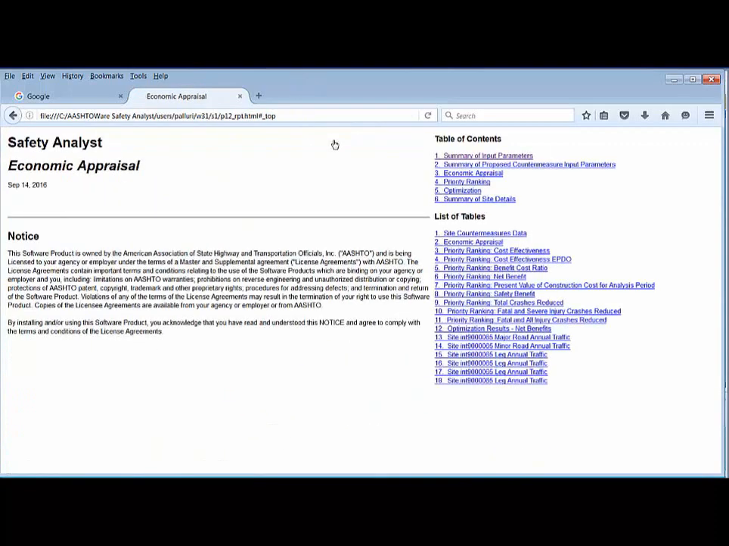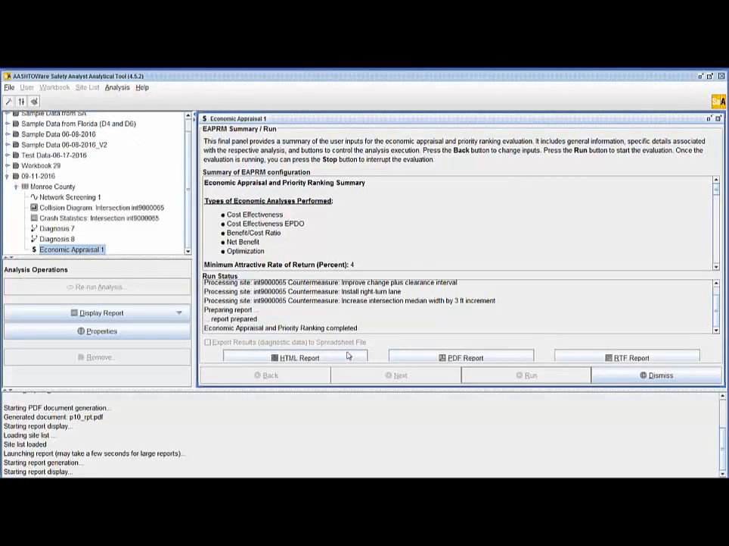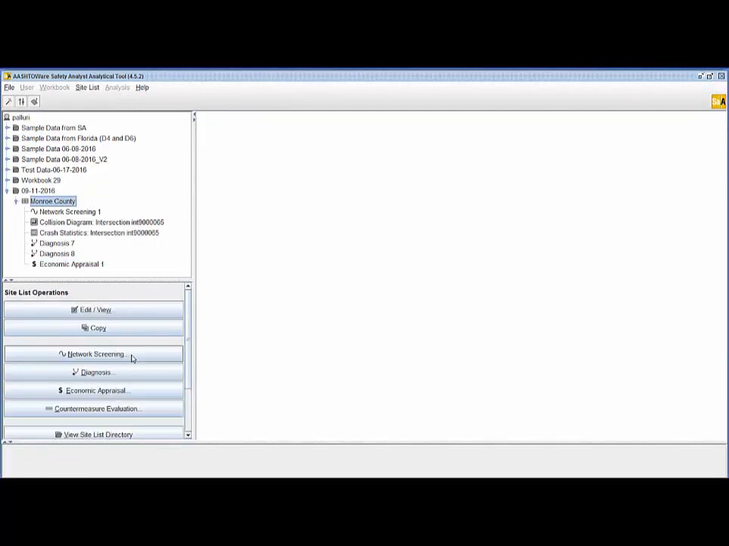Let me go back to the table of contents and then close this window. Again, we could see the report in a PDF format and the RTF format. For now, let me hit dismiss. After performing the economic appraisal, the next step is to evaluate countermeasures. This could be done by clicking on Countermeasure Evaluation module on the left panel.